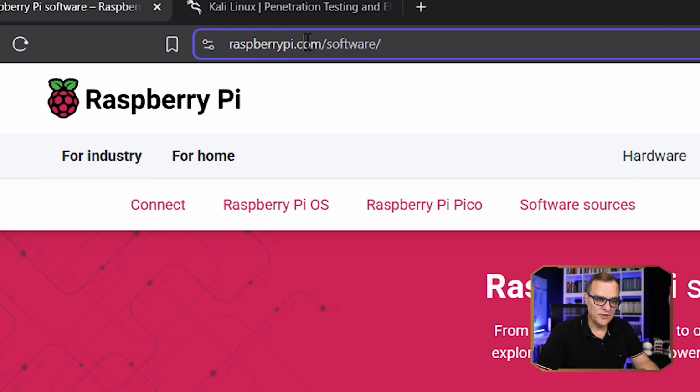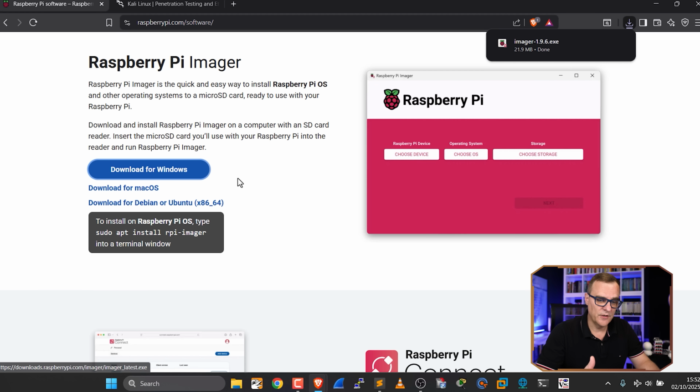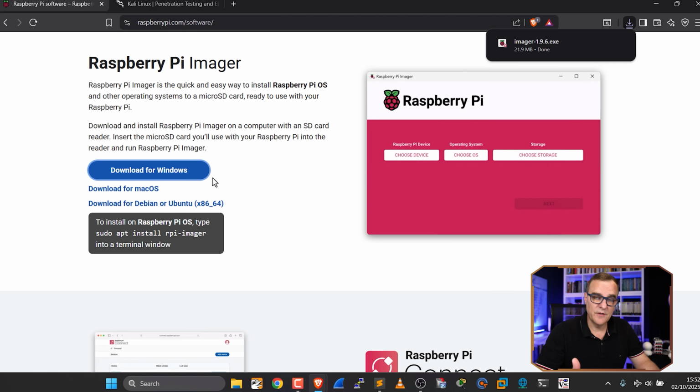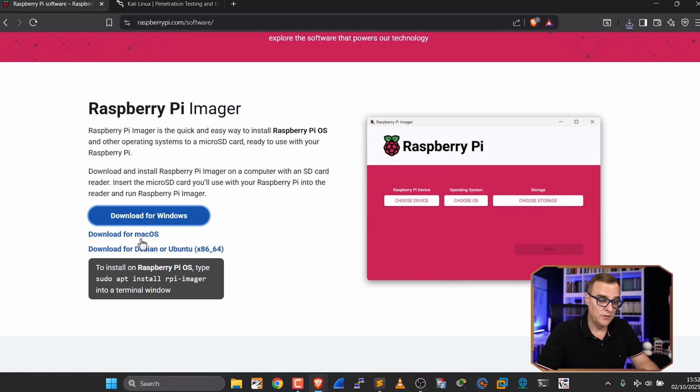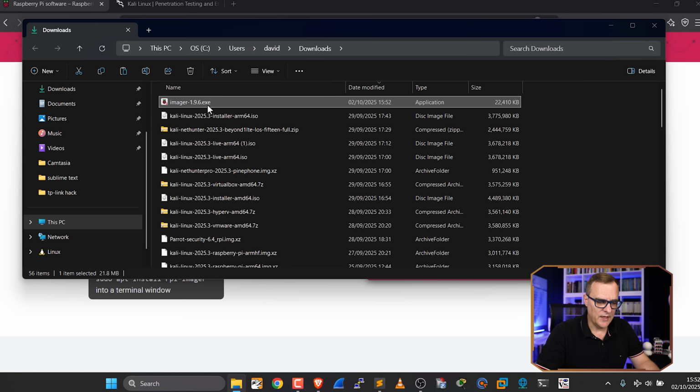Okay, so the first thing you need to do is go to raspberrypi.com/software and download the Raspberry Pi Imager. In this example, I'm using Windows, so I'm going to download the software for Windows. People often complain when I use Windows. I'm only doing that because most people use Windows, but you could also download it for Mac as well as Linux. So what I'll do is open that software and run it.